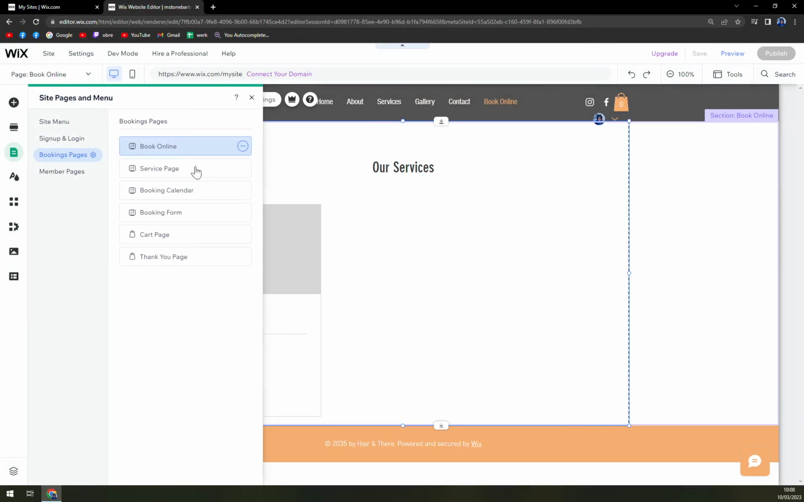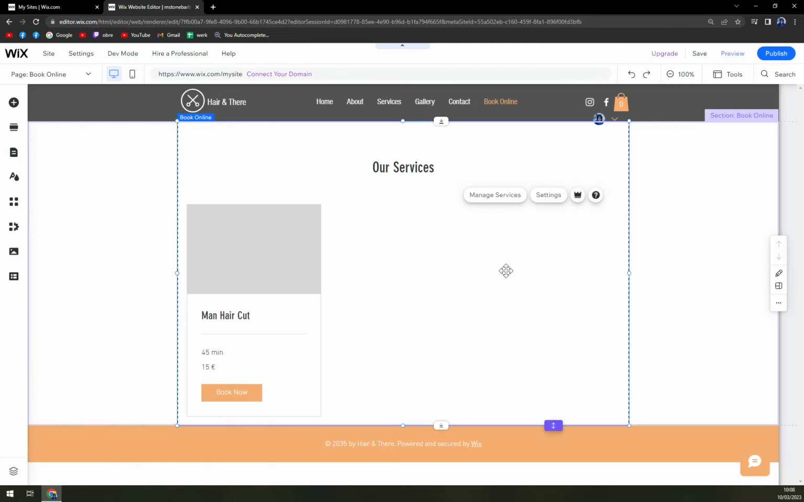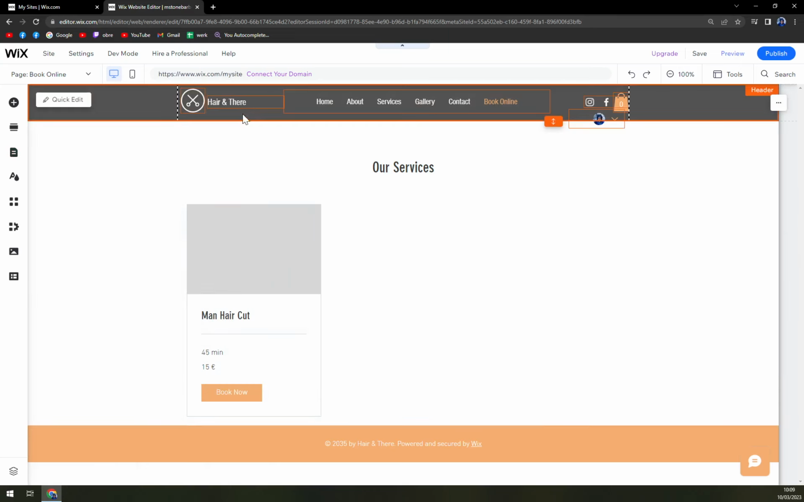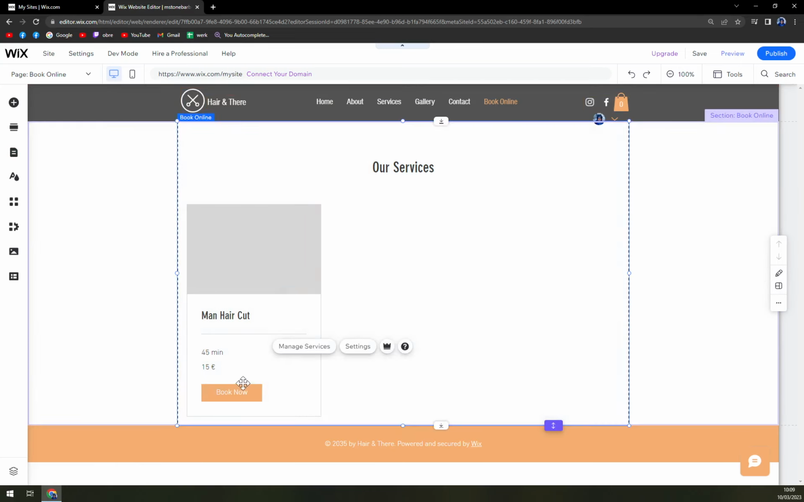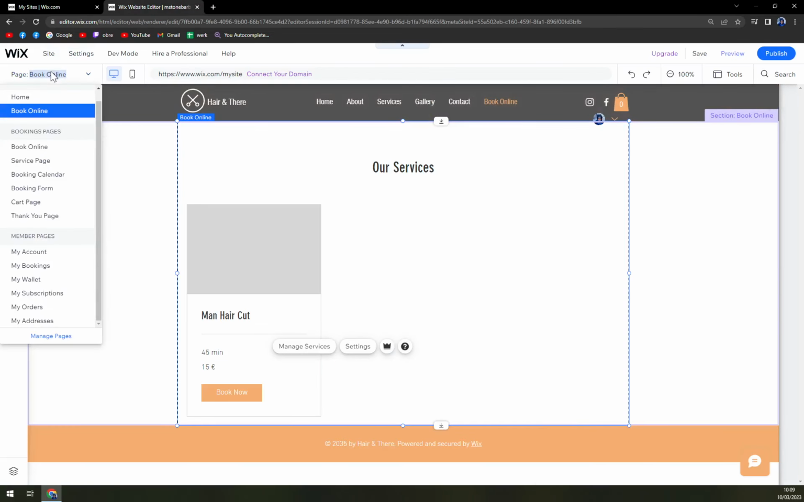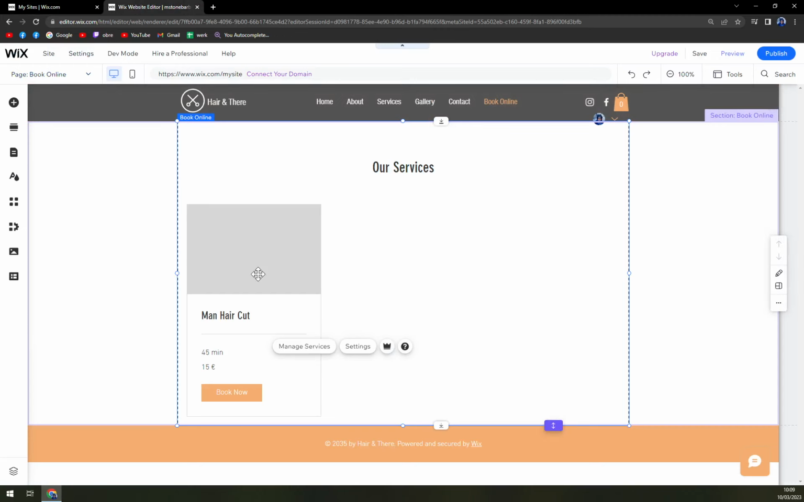But with book online, you can easily turn it into a place where people can straight away book the haircut. As you can see, it's already in here. So if we decide to create more services like haircut, as I said before, haircut plus beard trim, and then just the beard trim, those will be the three options that we have.